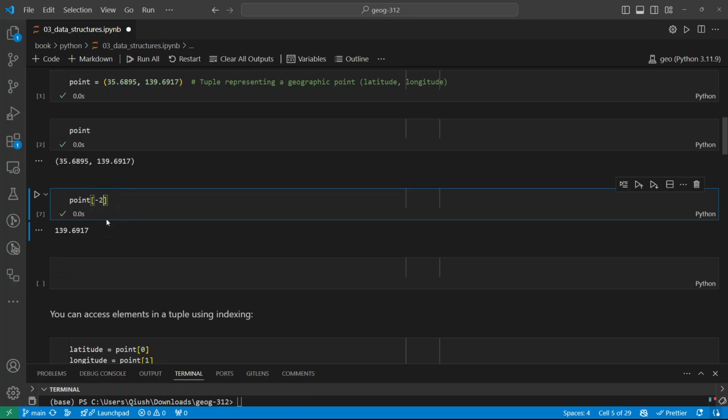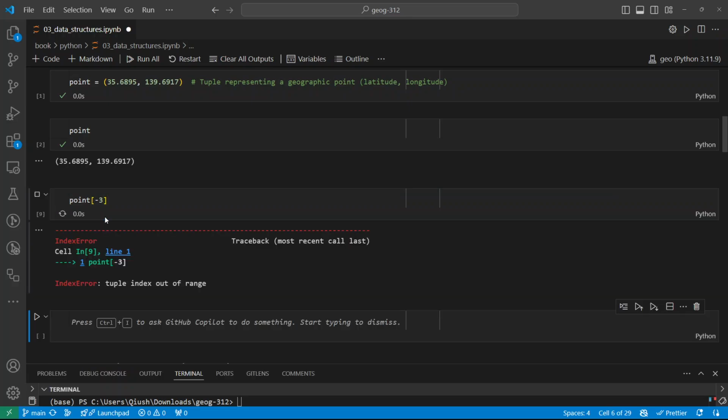How about -2? Can you do that? Yes or no? Yes, -1, -2, going backward. How about -3? Can you do that? No, it's out of range. So start from 0, 1, 2, 3, whatever, and then -1, -2, -3. So you can go either forward or backward. This also applies to lists. You can index by positive number and negative number.